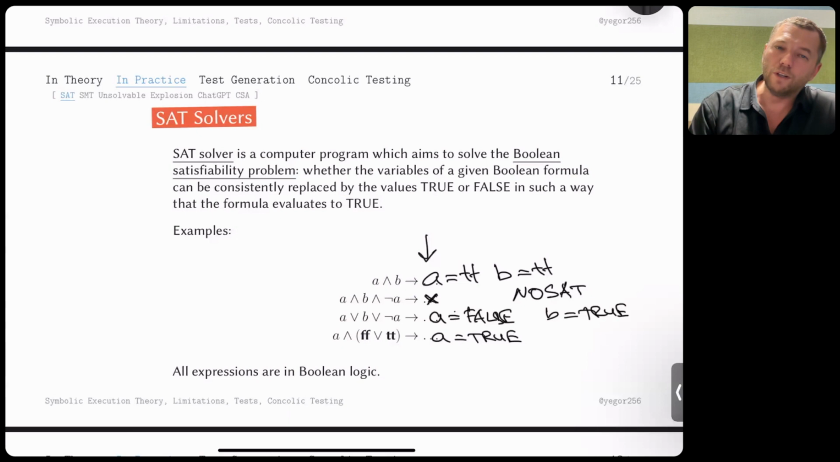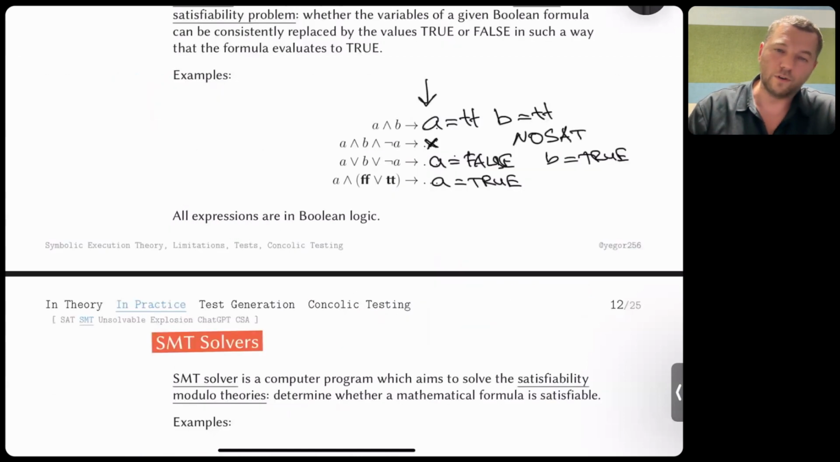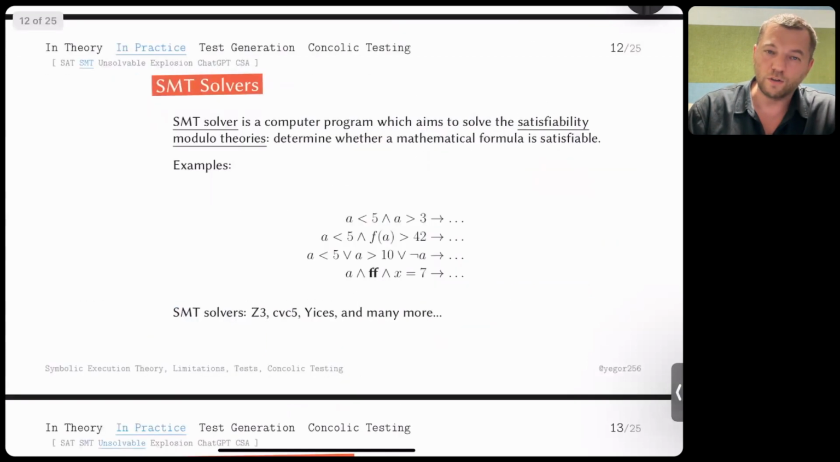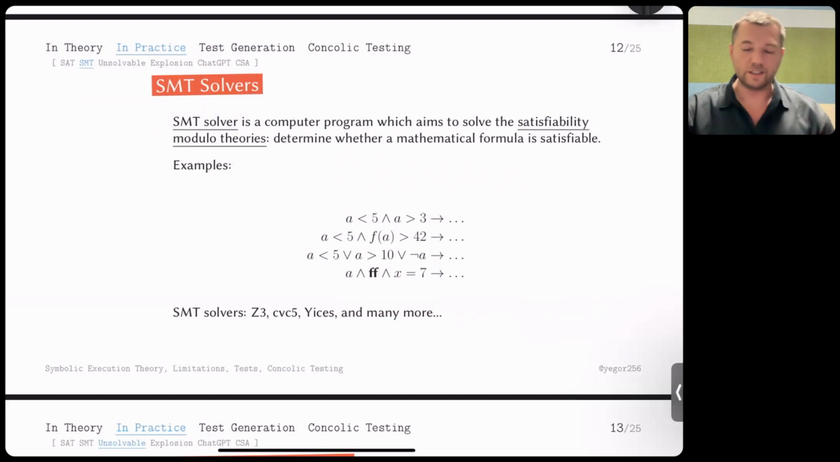SAT solvers are for Boolean expressions, not really applicable to practical applications, to my knowledge. So they are probably not used in symbolic analysis, not in symbolic execution. In symbolic execution, there's another family of software products called SMT solvers. SMT solvers are computer programs which aim to solve so-called satisfiability modulo theories. You can Google that stuff and learn it yourself. I'm not really a big expert. I just understand the idea from a high-level perspective.